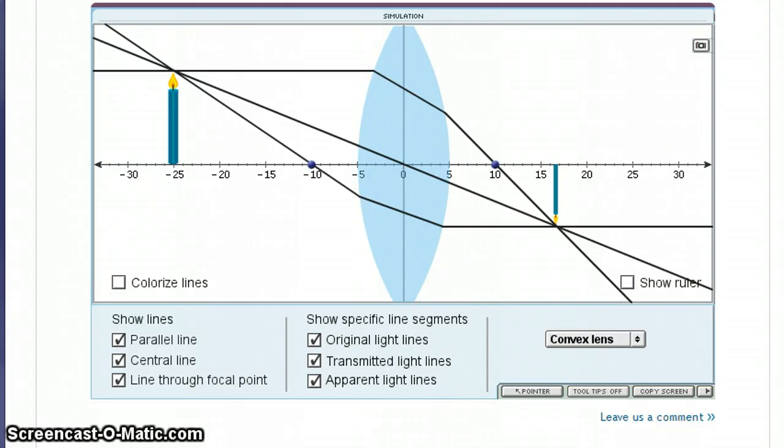Hello and welcome to the second part of the lenses miniseries. Here I will show you a simulation on the lenses with an in-depth look.